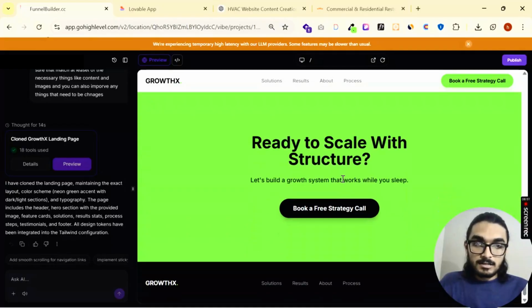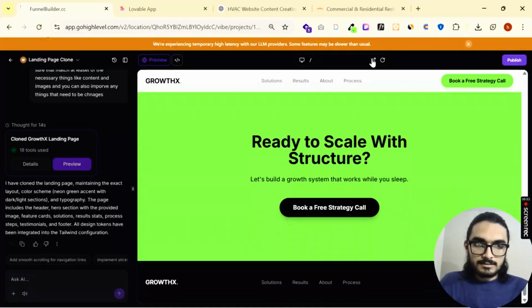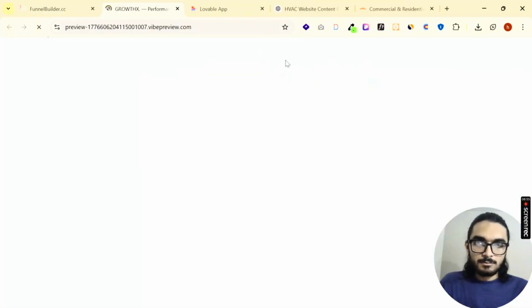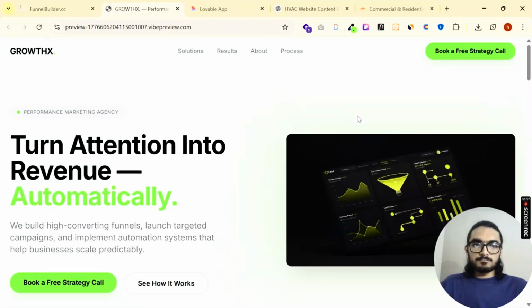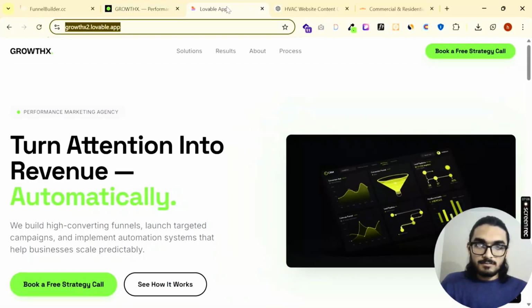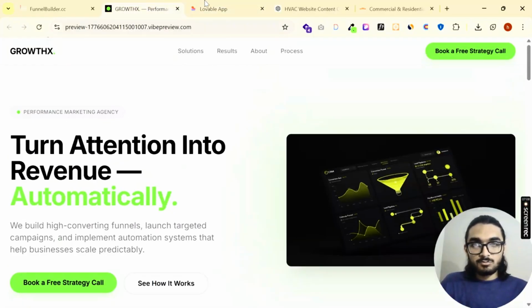This is exactly cloned, each and everything, and I think it can do better than Lovable. Now you can imagine the power of the AI Studio. You can easily clone each and every website, and you can even improve the feature. And this is our reference website, and this is what the AI Studio created. Now you can see the difference.